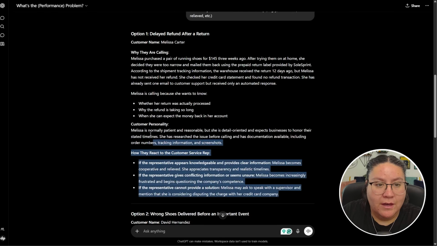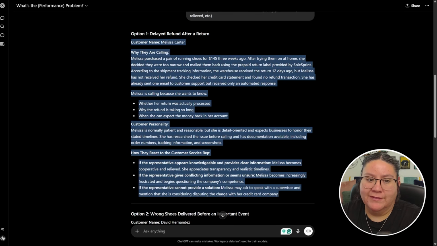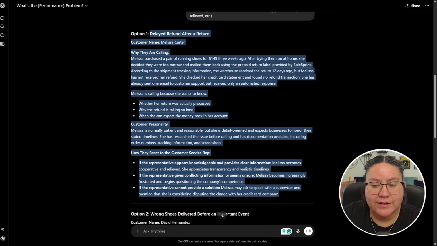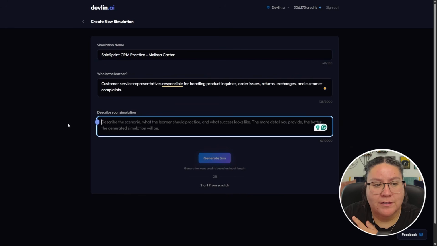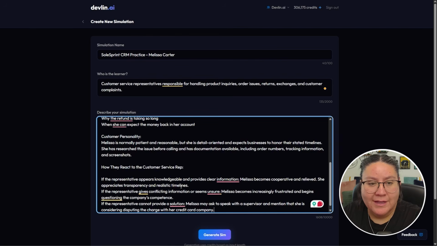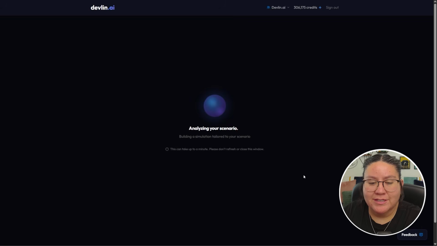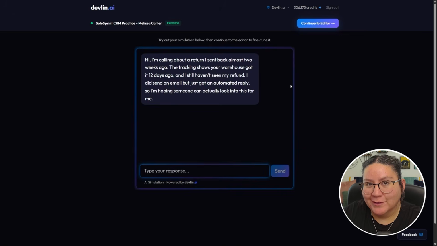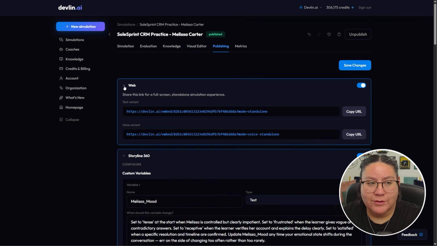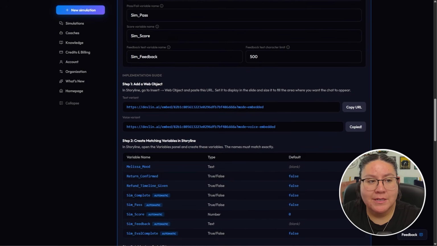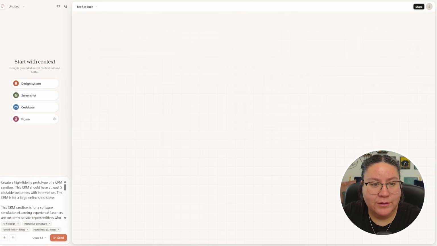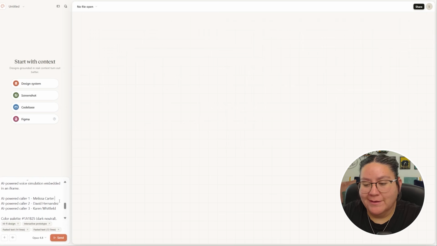I took the summary of one of the customers and brought it over to Devlin AI, where I used the simulation generator to generate the sim. I adjusted a few pieces of the information, but overall the sim was ready to go. I did make sure to use the visual editor to change the color of the sim to match the business color palette. Once all the simulations were created, I copied the storyline voice URL for the simulation and added that to my prompt. I used the storyline URL because that is already formatted to be embedded.